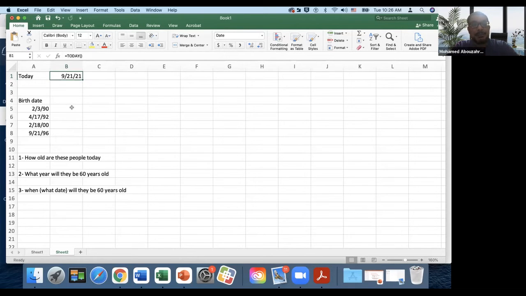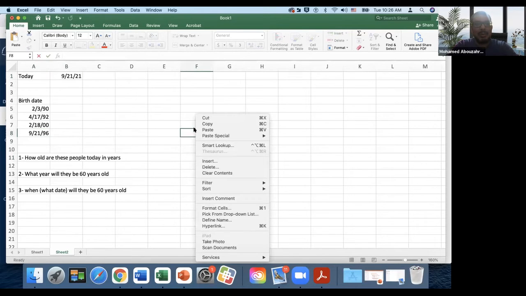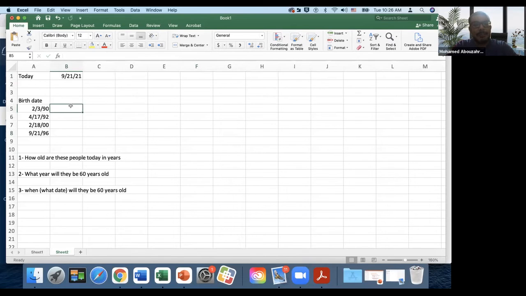The second step is we want to know how old they are, in years. I don't want exactly how old they are by day, just the years. So I'm going to subtract the year of the birth date from the year of today. This person was born in 1990. We are in 2021 now, so she's 31 right now.